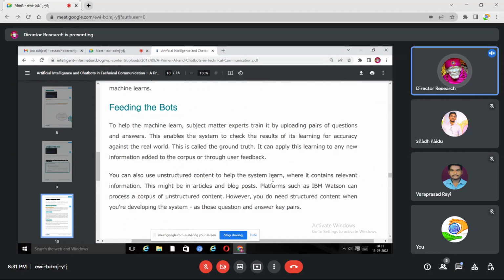This enables the system to check the results of its learning for accuracy against the real world. This is called the ground truth. It can apply this learning to any new information added to the corpus or through user feedback. You can also use unstructured content to help the system learn when it contains relevant information. This might be an article or blog posts.